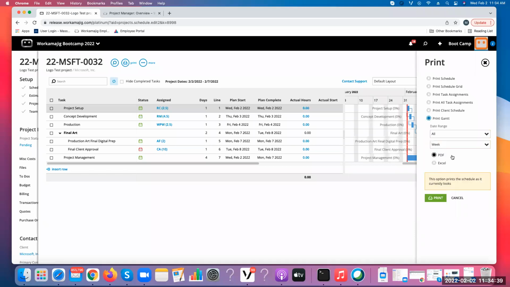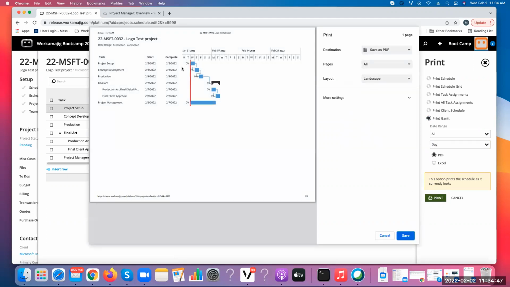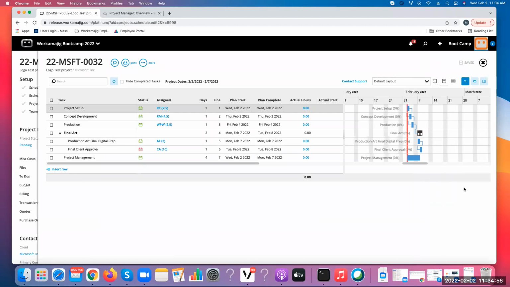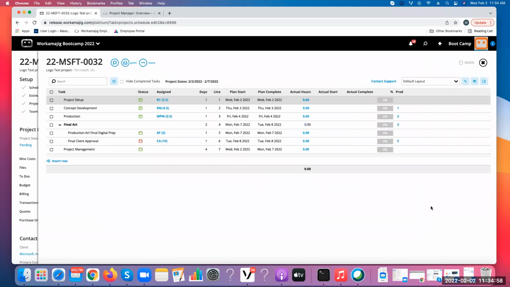But definitely if you say print the Gantt, it's going to ask, well, what do you want? Do you want all? Do you want it to look at days? I'm just going to print one really quickly here so you can see what it looks like. So it's definitely something that you could present to the client if you wanted to, and you can control what shows and what doesn't with those settings. All right, I'm going to close this.